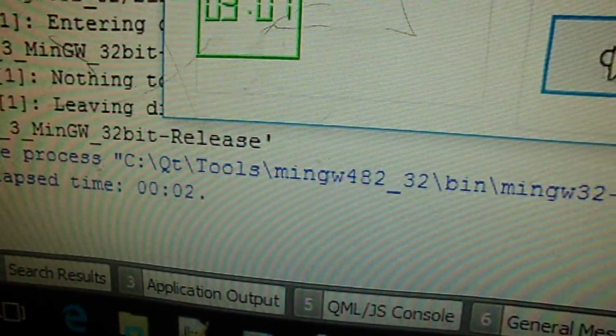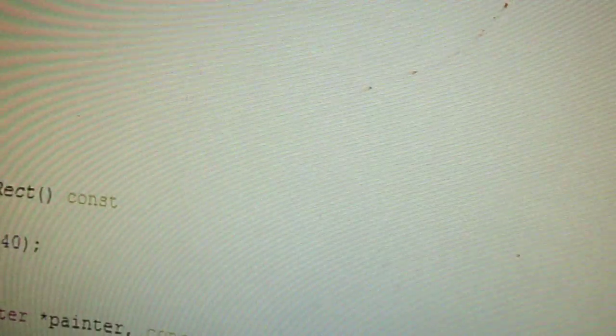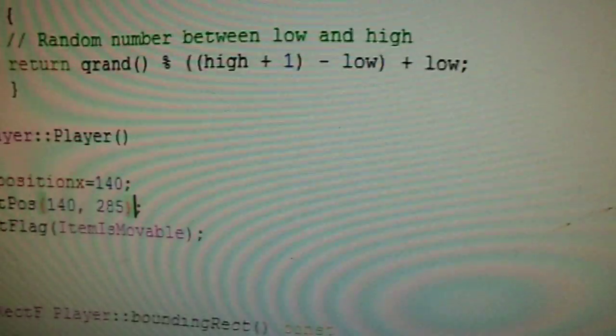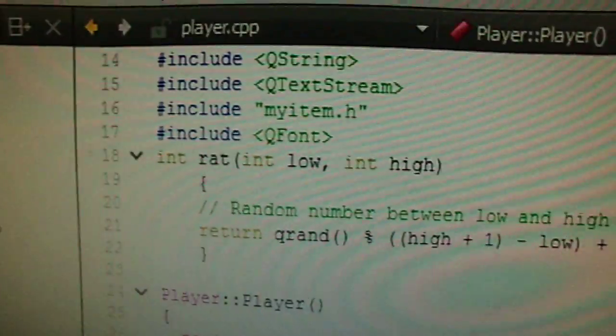It has a timer that's going down, takes 4 minutes to complete. So you win when you capture all the birds, and this is basically the code to do it. It's running C++, and that's basically it.